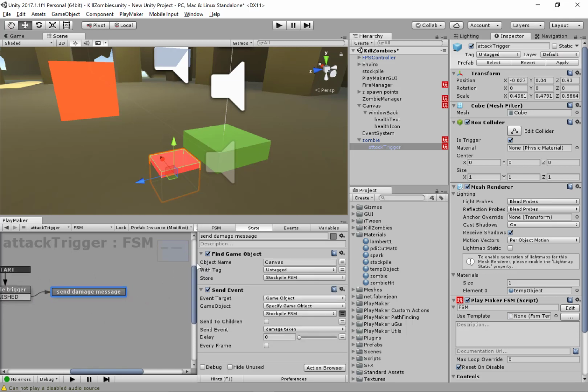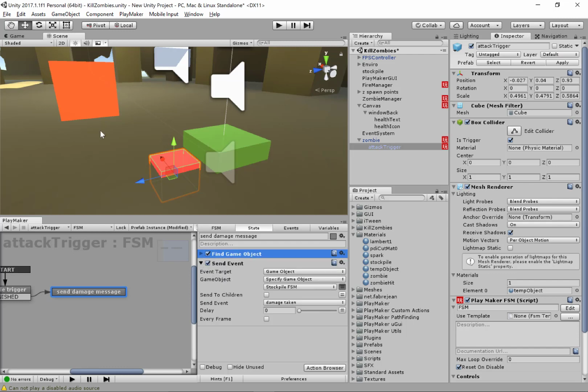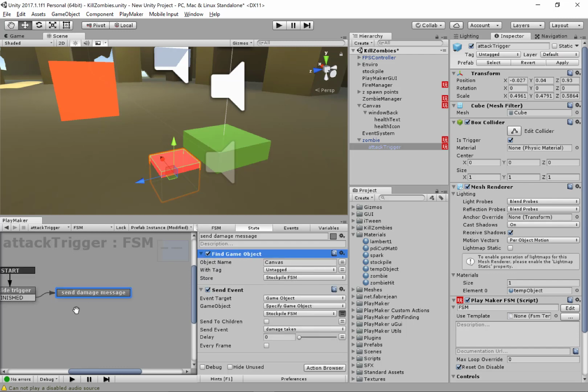And just to review, because this is a prefab, we cannot just drag the canvas into the game object target. It doesn't know what game object that is. It's not going to know until it enters the scene. And that's why we're using the find game object to grab a hold of that canvas, and then we'll store it. And we'll use the variable that we're storing, and we will send the event to that game object's variable.